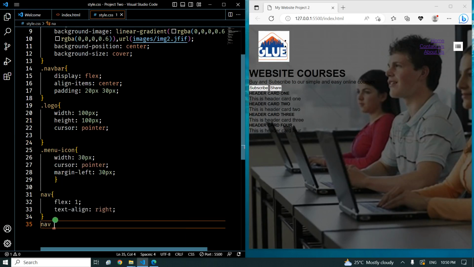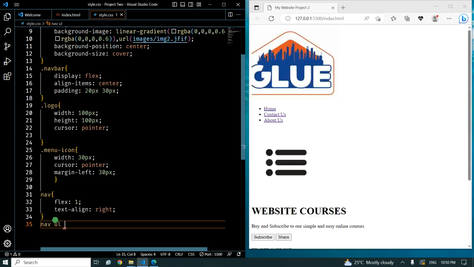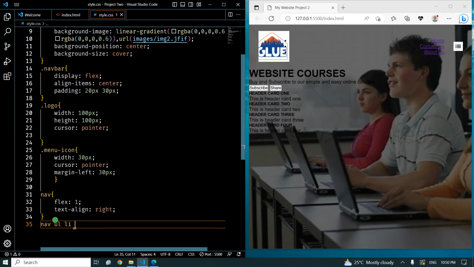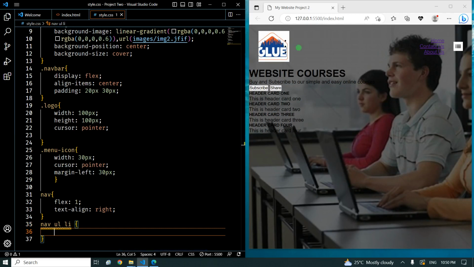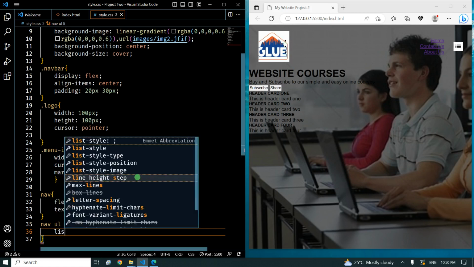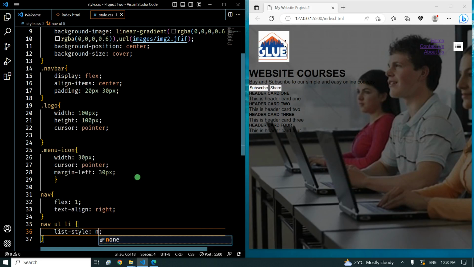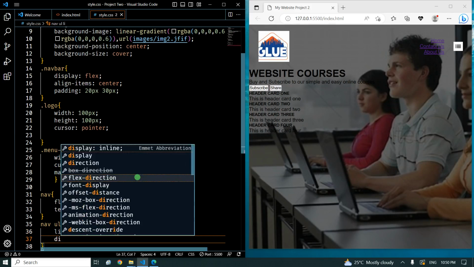I'll say nav ul li. So I want to talk to the menu item. And the first thing I'll do for the menu item is to remove these list items you are seeing, all these dots here. I want to remove them. So I'll say list-style, I will say none. The dots will disappear. The next thing I want to do, I will say display so that it will be flat.